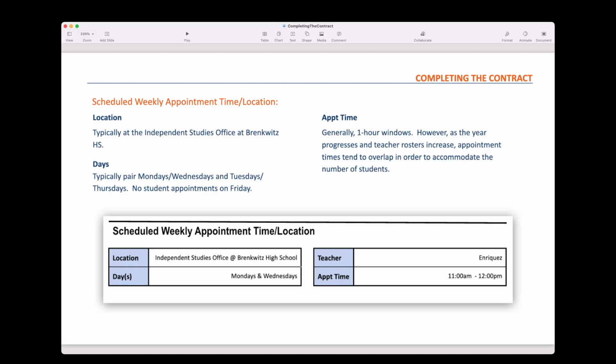The appointment time generally is scheduled in 1-hour windows. However, as the year progresses and teachers' rosters increase, appointment times tend to overlap by about half an hour in order to accommodate the number of students. But what we put down on the contract is typically a 1-hour appointment window.